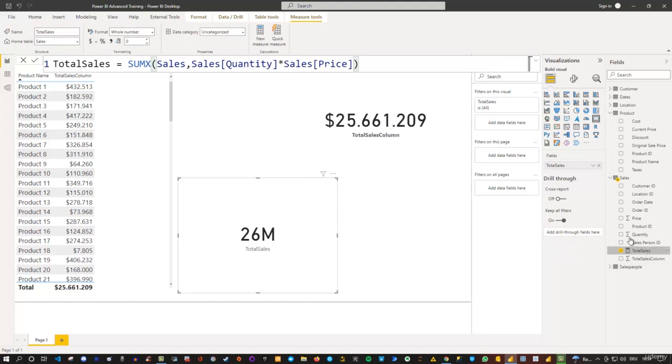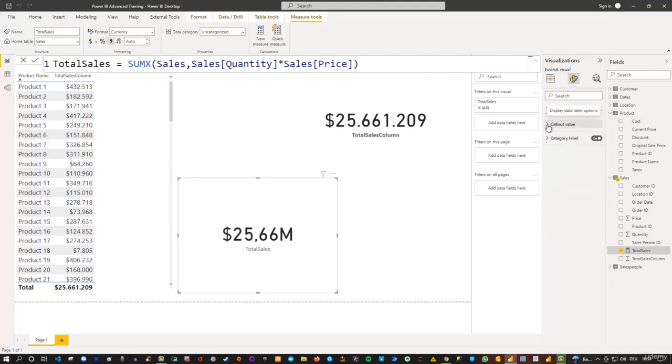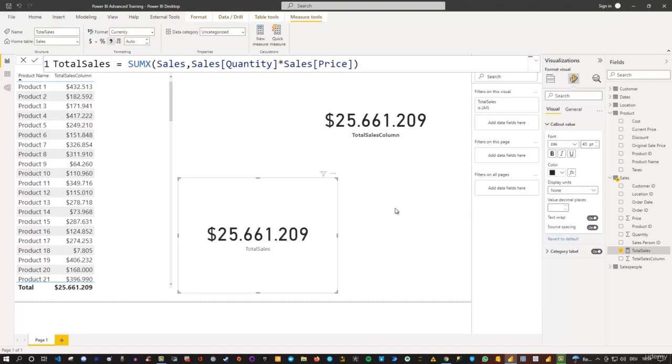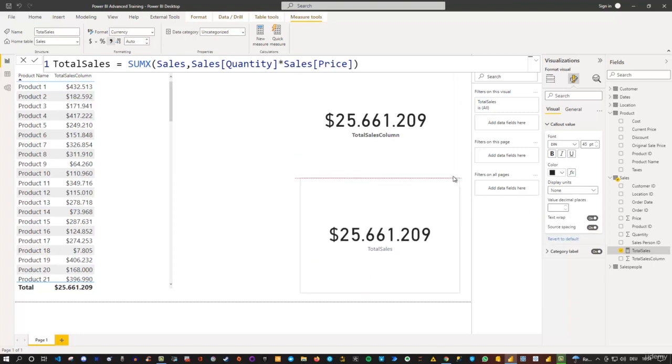If I select it, you see that there's an additional tab, which is called Measure Tools. And here I can also specify I would like to see this as US dollars. So tick this option in here. And then let's also say here for the formatting, go under the Format Your Visual options and go to the callout value here. And let's say also for the display units, let's say none. And if we do this, we can see we got exactly the same value in here as we got up here with the calculated column, right?